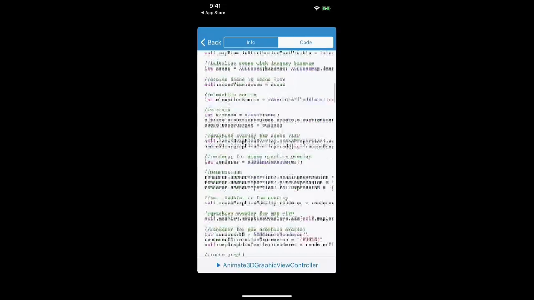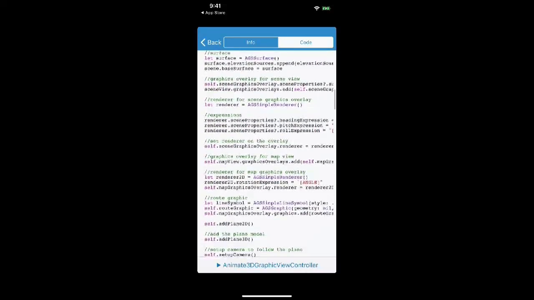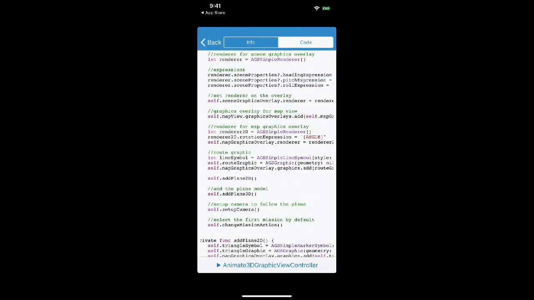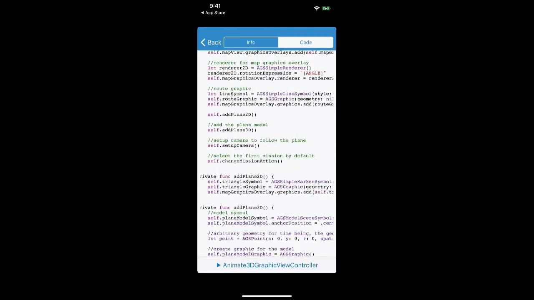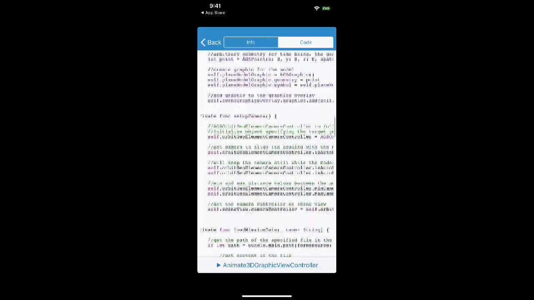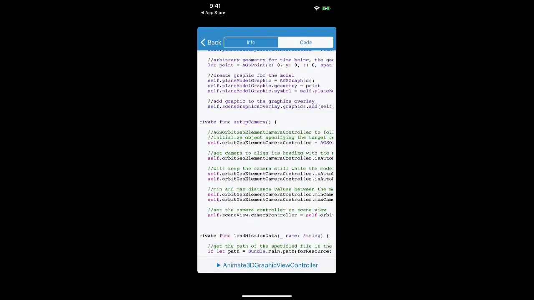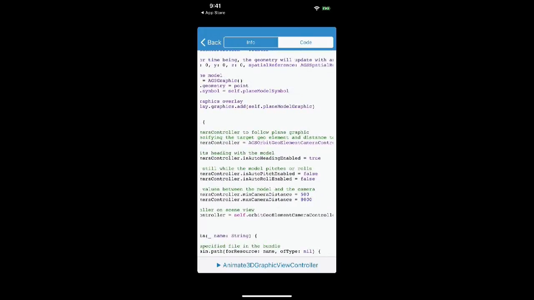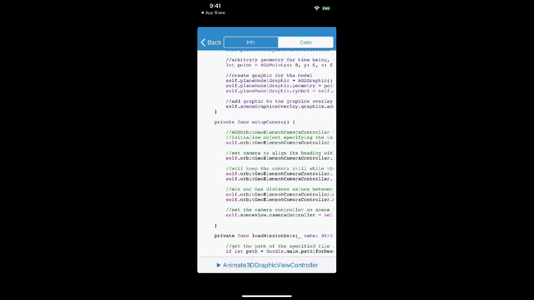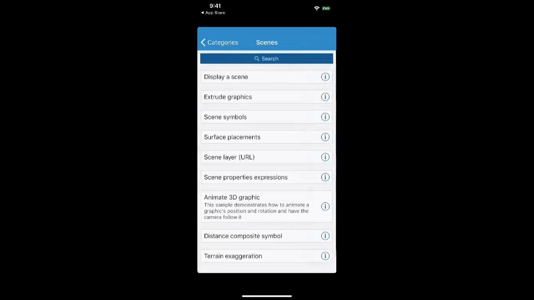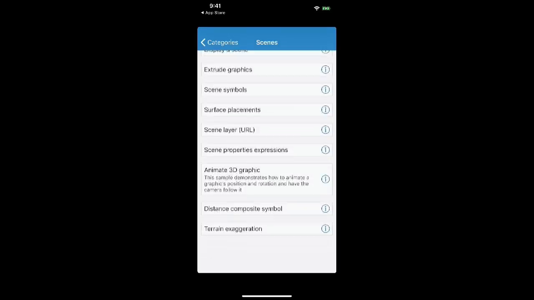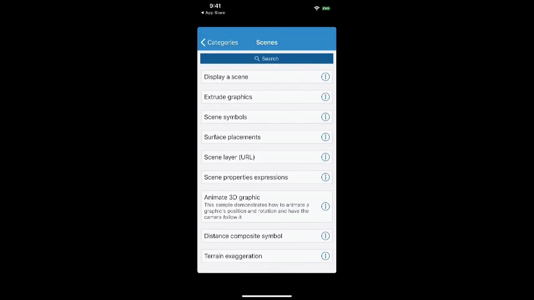You can see at the end that I'm basically creating my camera. I'm adding my plane, a 3D plane, and then I'm setting up my camera right here. It's called an Orbit GeoElement Camera Controller, and I'm setting a bunch of properties on it. But you can just download the samples and look at the code. We have samples for a lot of things in 3D, and you can look at them right from your phone.